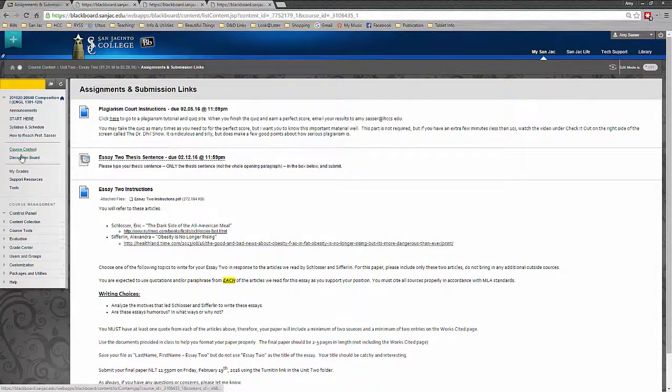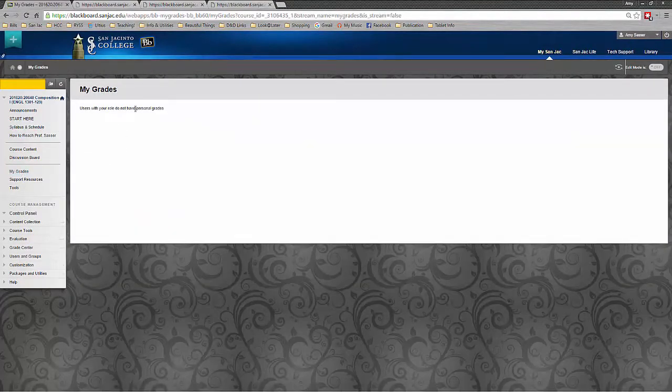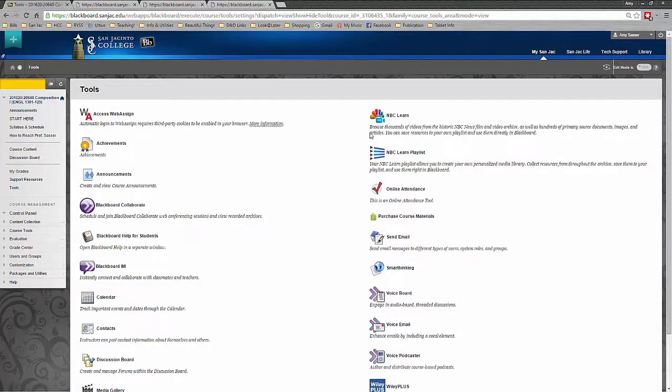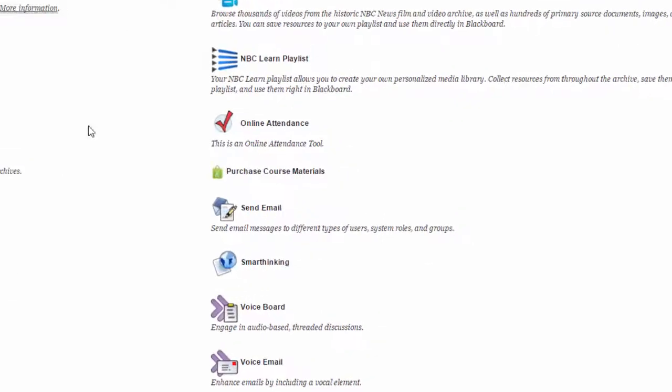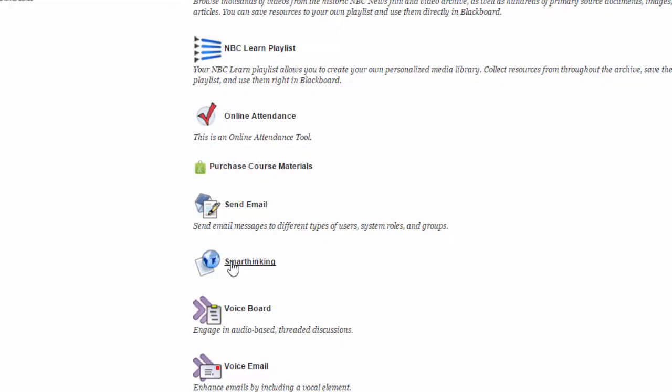Other information you may need is your grades. If you look at my grades, you can see your own, but of course not the whole class's. And there's also some tools that may be helpful, not all of which will be available to our course. Smart Thinking is a place where you can turn in a rough draft of a paper and receive feedback from a professional tutor. I highly encourage you to use this if you have any question about your ability to write a paper before you turn your final draft in to me.